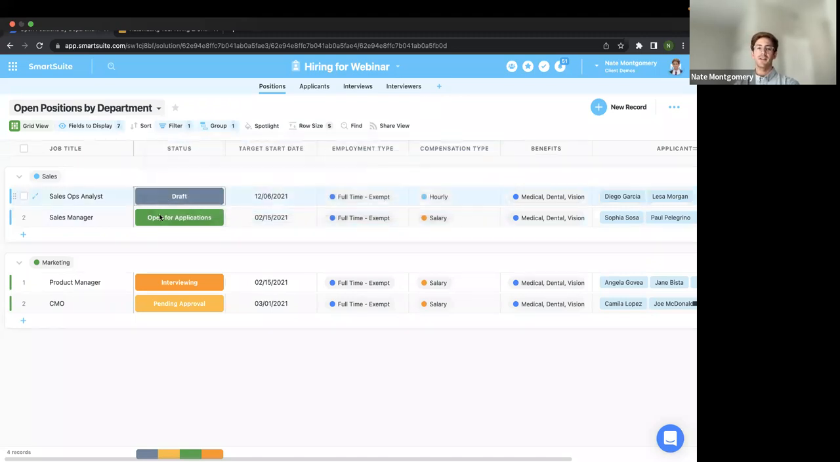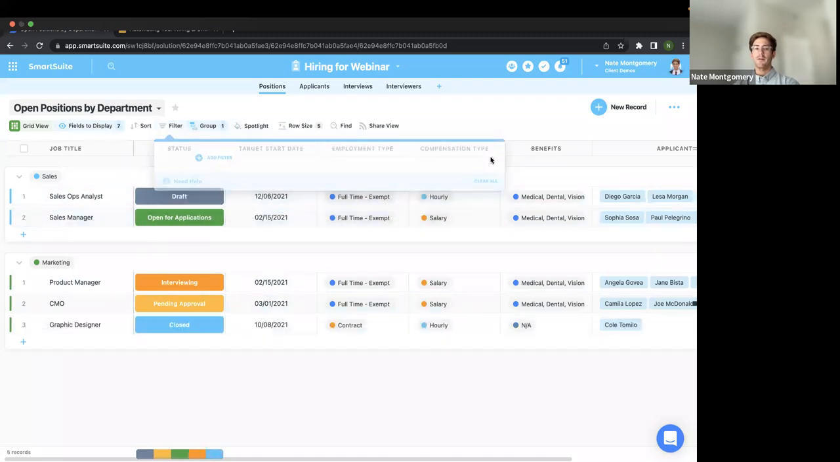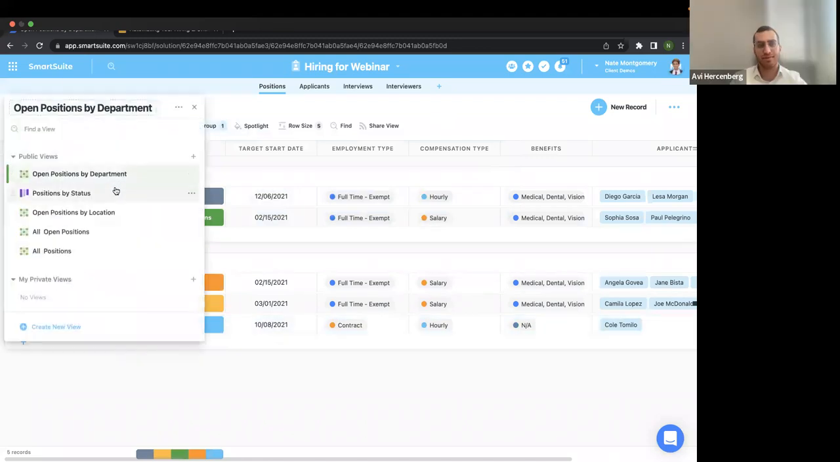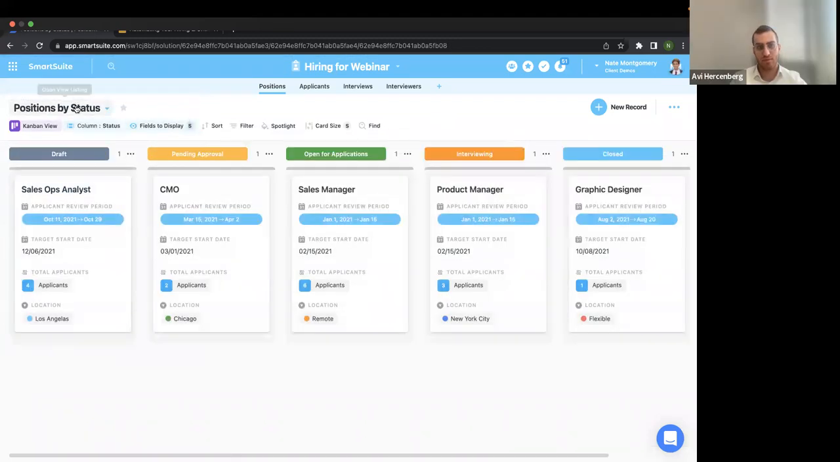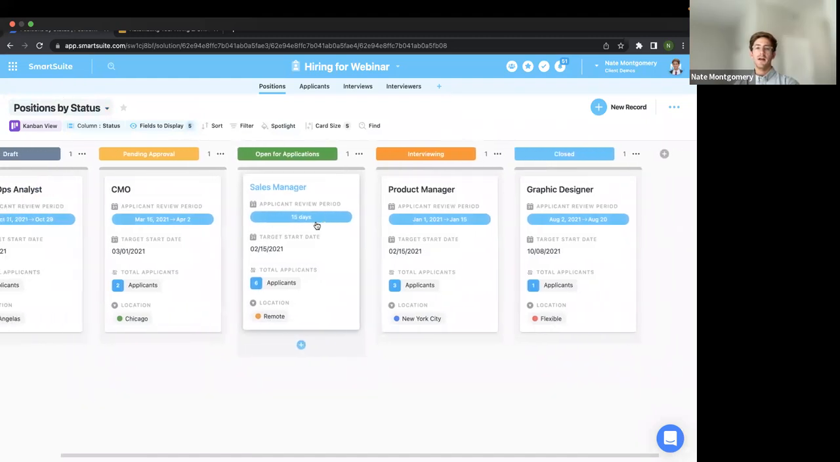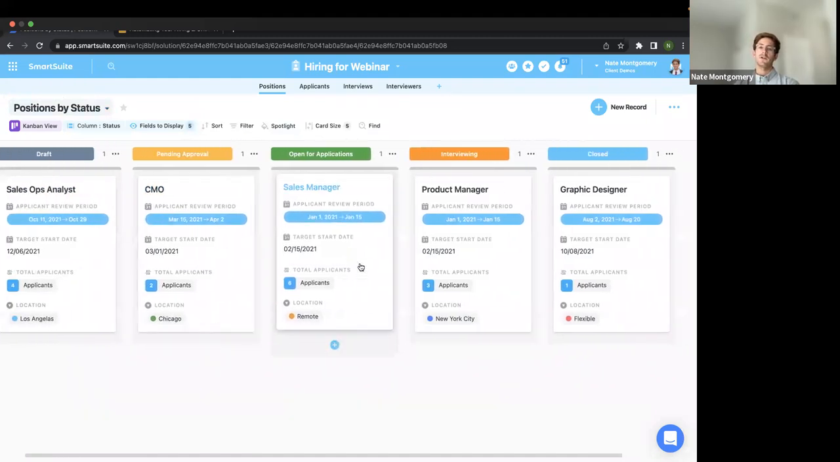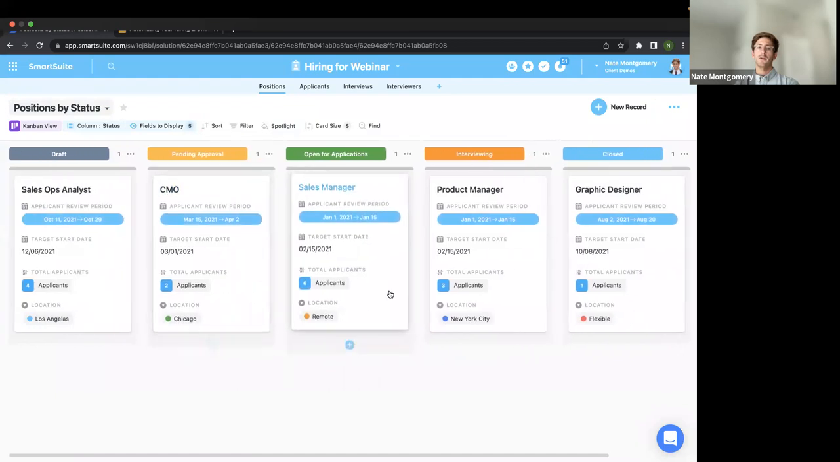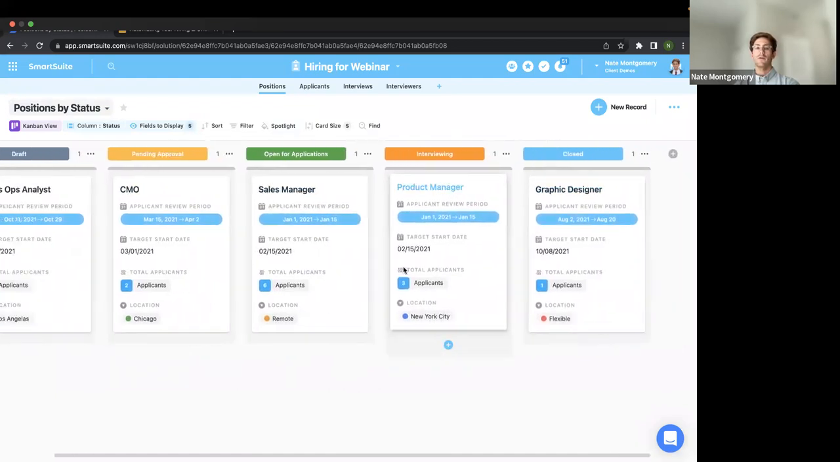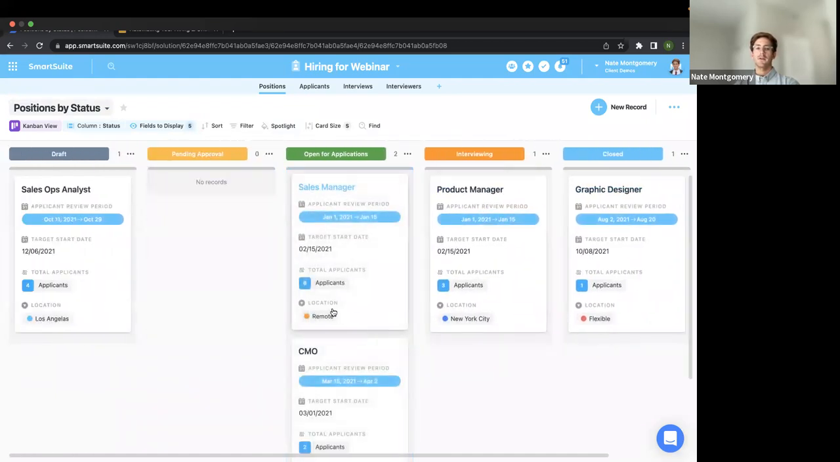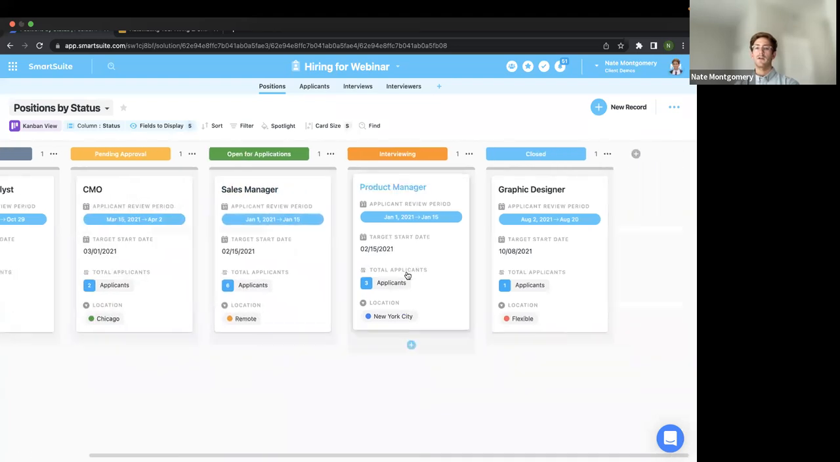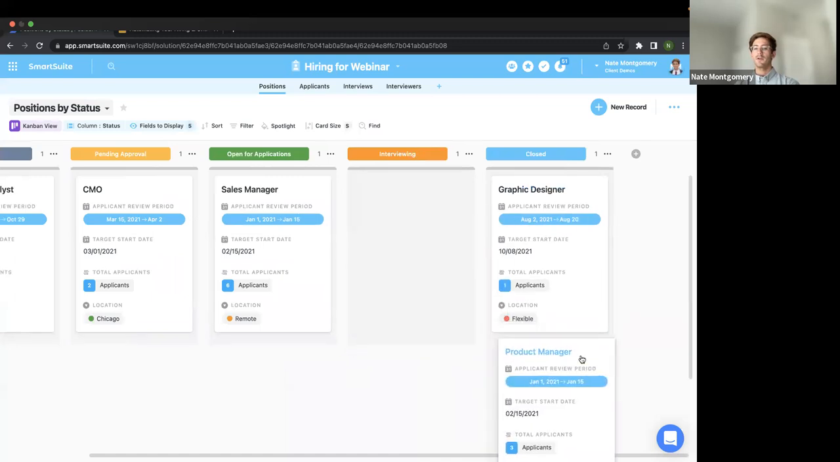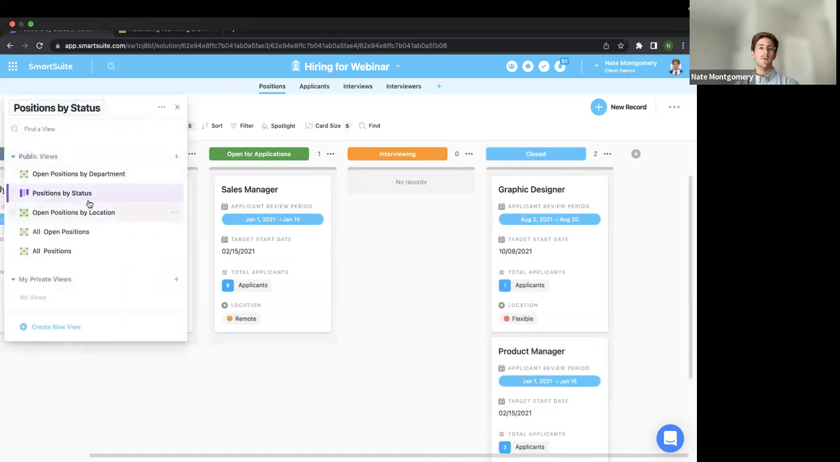So it's giving us basically all the open positions by department. And if you were to get rid of this, you can see we have this closed position pop up. Got it. And we have a bunch of view types to look at this data. This is a Kanban view, which is great for moving around and adjusting your positions. You can just drag and drop if you want to change the status. For example, if product manager closes, you just drag it over.